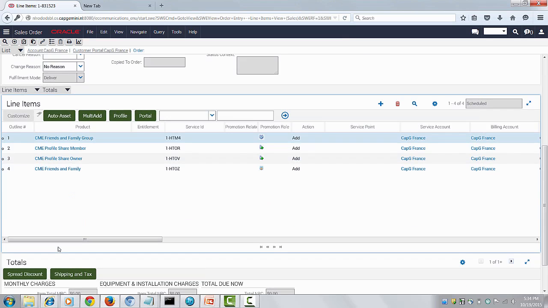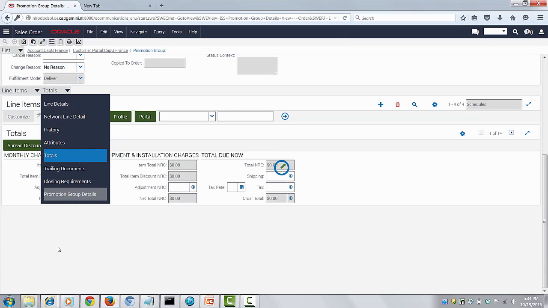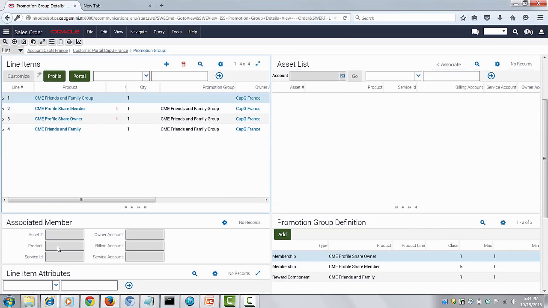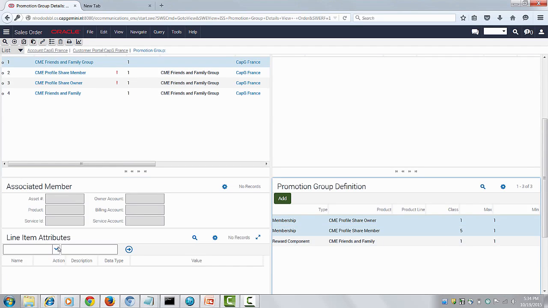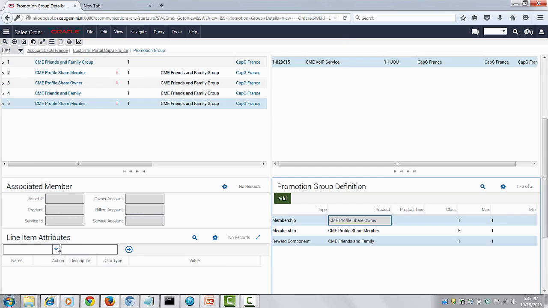Again we have here only one member, so we need to go into the promotion group details and add one more CME voice share member so that both the employees, employee 1 and employee 2, can share this discount. Since the maximum is 5 for the profile share member, we need to go and add one more quantity so that employee 2 can share this plan.